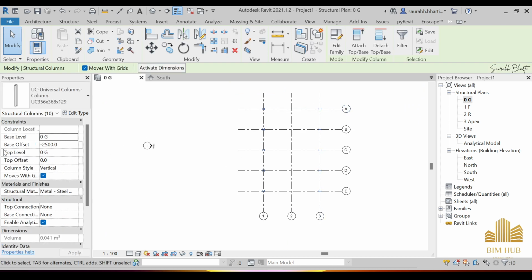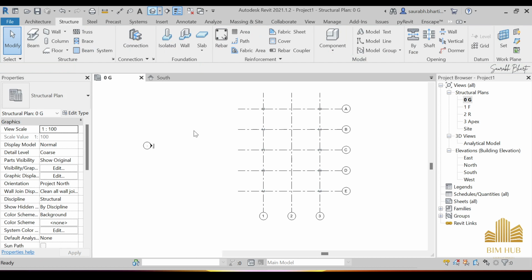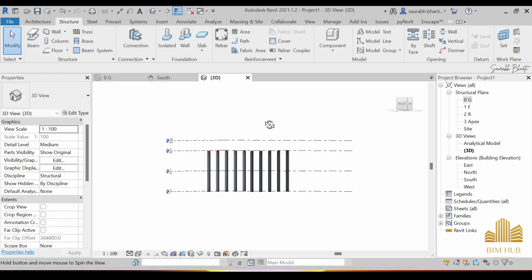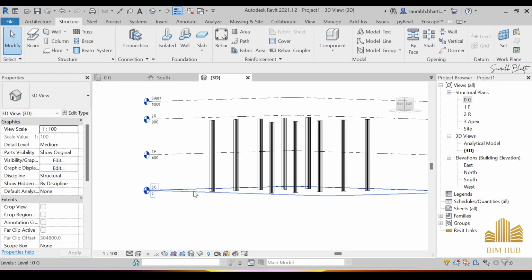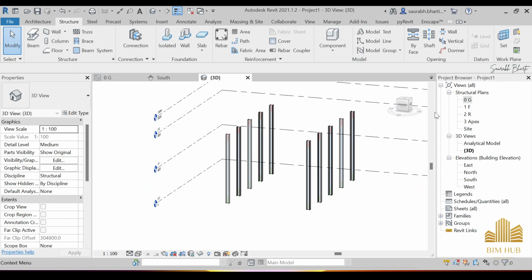After that, as you can see from here, the base offset is at minus 2500. So before making any changes, first of all, let us give the top level at 2R. Okay, and then base offset at 0, and then hover your mouse over here, and now just go to 3D view and check it out. So now as you can see, the column starts from the ground level and goes to the top. Now we are done with the column part.